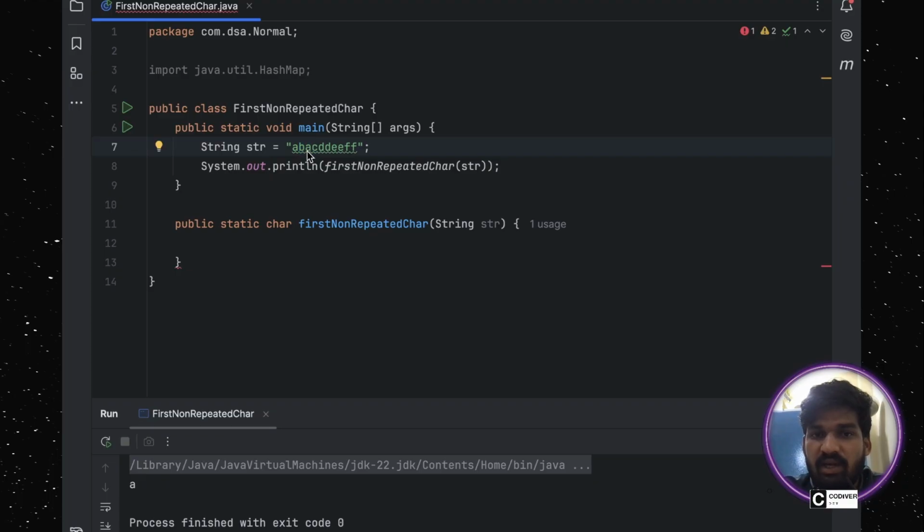And again when we come here, before this we have two a's, so it is not non-repeated. And from c, we have one c and it is non-repeated in the entire string, but it is the second non-repeated character, not the first. The first non-repeated character is b, so we are expecting the output to be b.